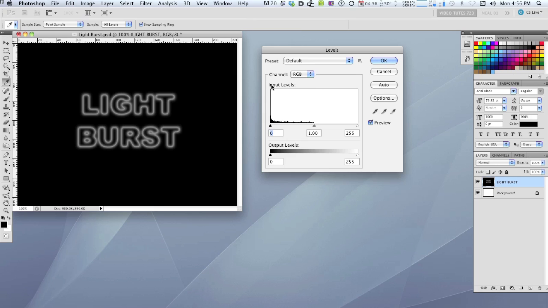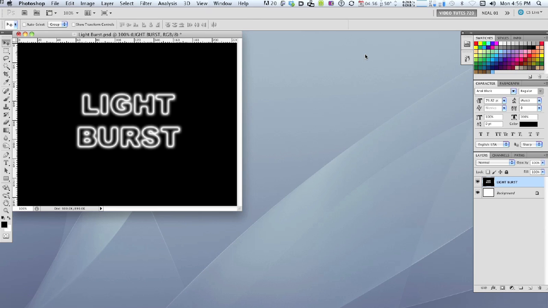You'll see this histogram here where it says input levels in the big white rectangle, and the little black bit at the bottom here is the distribution of light and dark across this image. What I need to do is grab the little triangle at the right hand side, which is the white point triangle, and drag that towards the left until I get it to the right hand side of the histogram, which is about here in the middle. So I'm just going to do that, and I'm going to click OK. Text should now appear to be much lighter.